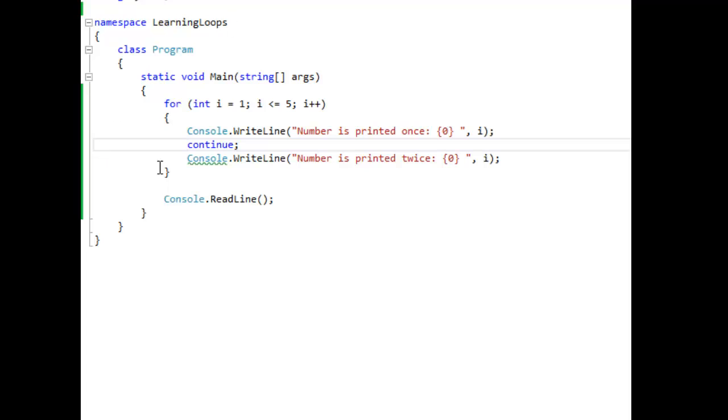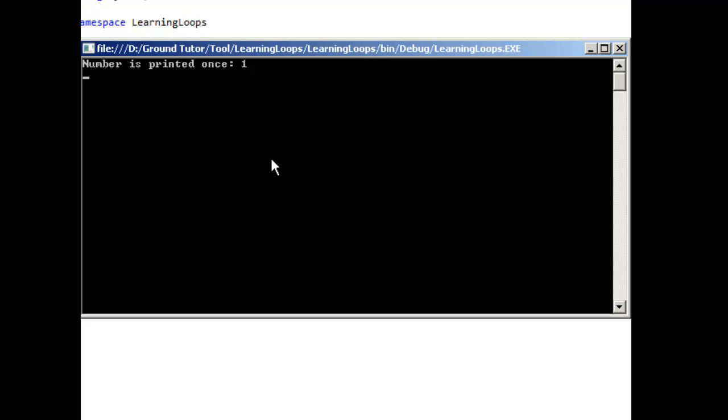On the other hand, the break keyword will exit completely from the for loop. Now if we add a break keyword here and run this program, we can see that only number 1 is printed once and it exited the loop. Hence the break statement exits from the for loop only.